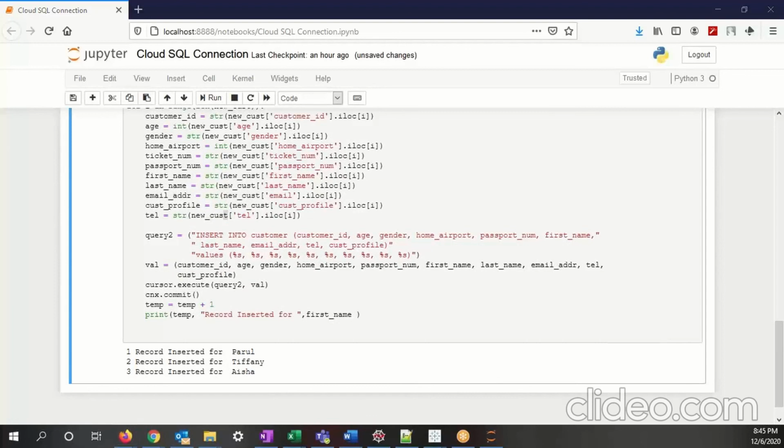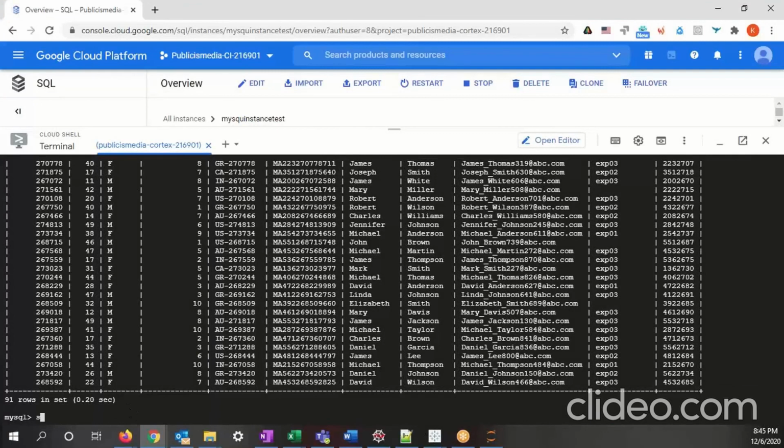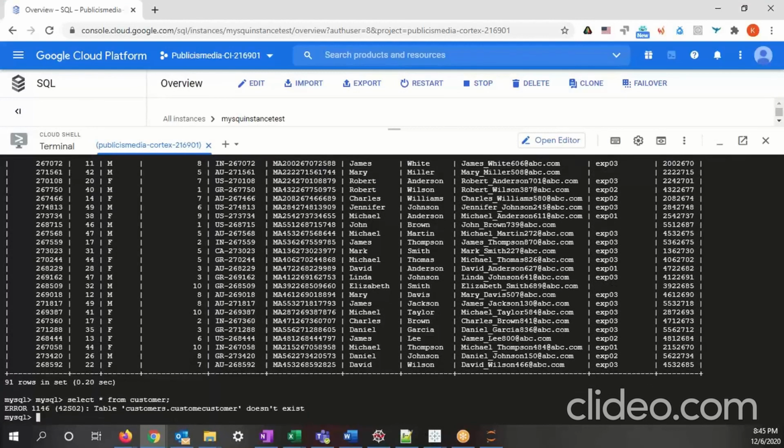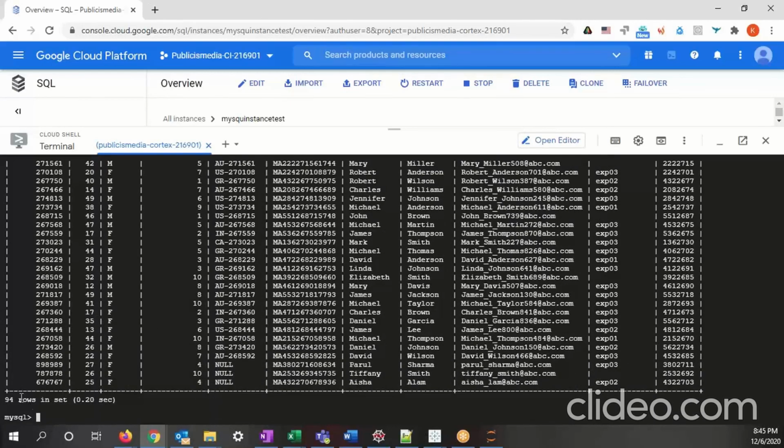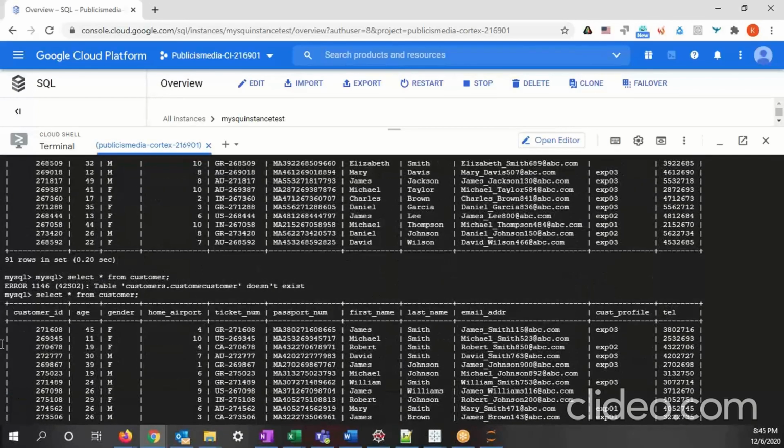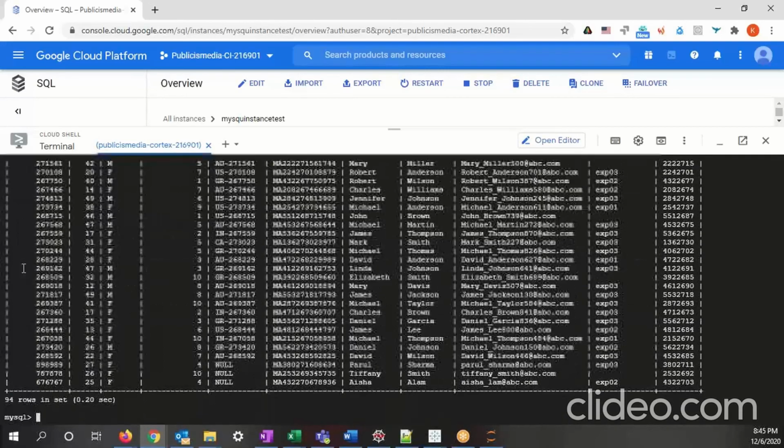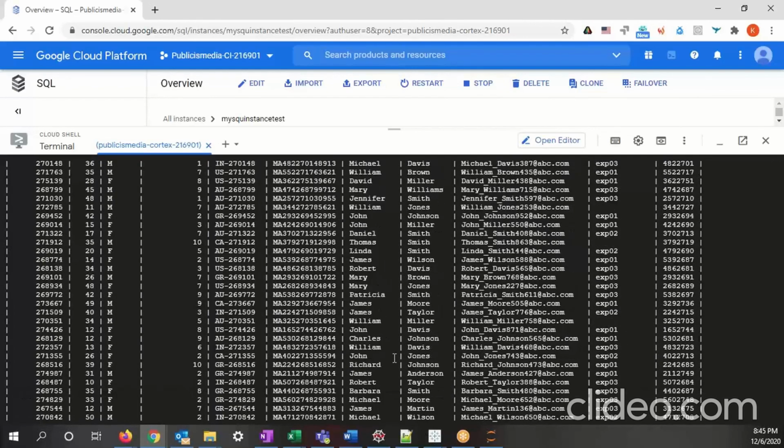Let's see if that works for us. Again, pretty much the same manner. What I will do is I will do select star from customer. Okay. Now, as you can see, I'm having 94 rows. Why? Because earlier there were 91, and now that I have inserted 3 more rows, I'm having 94 rows. The records of Parul, Tiffany, and Aisha have been inserted in my table.